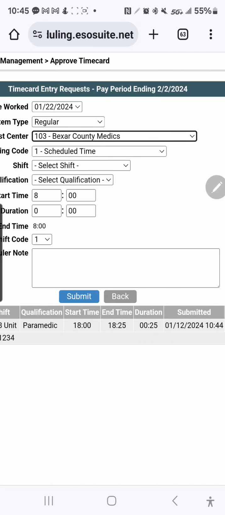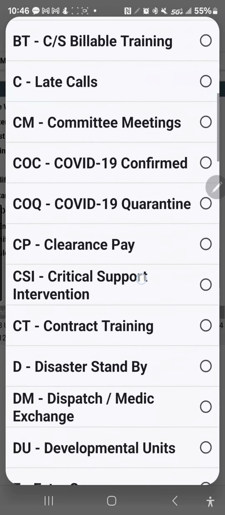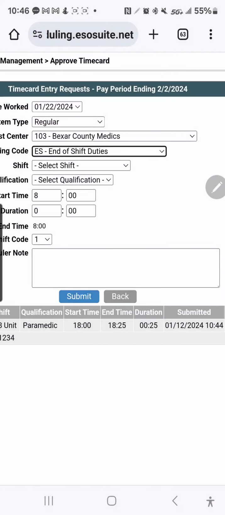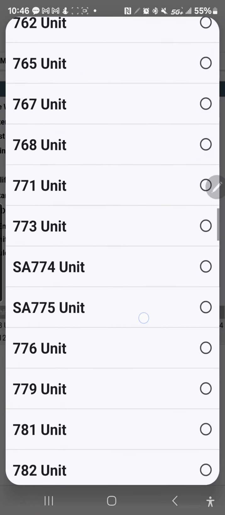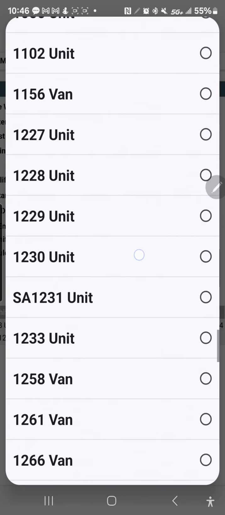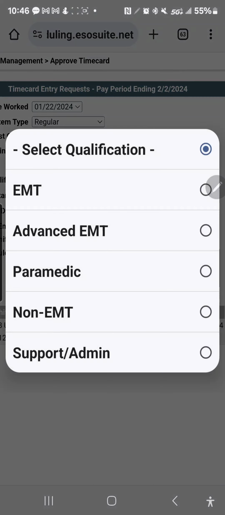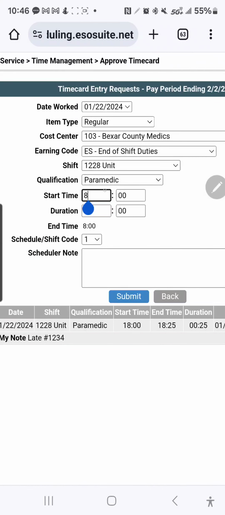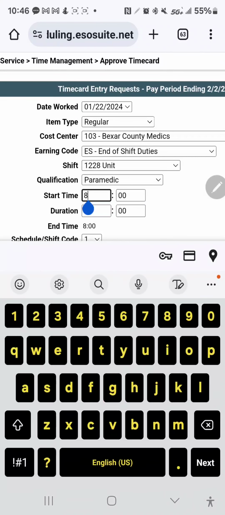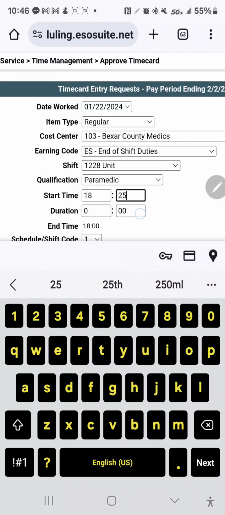Now the important thing about here is we're not using late time, we're not using schedule time, we're using end of shift duties. So end of shift duties, yes. Still the same shift, so whatever shift you're working for your normal shift is your end of shift duties shift. So qualifications, whatever your spot is, use it. Now for your start time for this particular one, remember we said 18:25 was the time we got back, so we're going to make that our start time for this little spot.